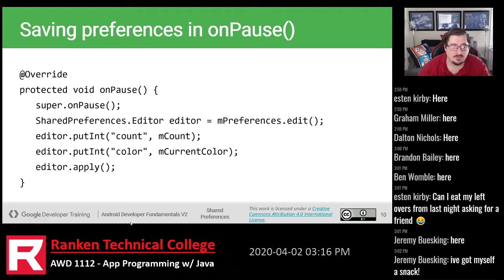Okay, so either way, whether we're doing it in response to onPause or in response to a button click, we would say, well, let's get the editor object. Let's say editor.putInt, so we give it the name and the value. So here I've got a member variable where I'm storing the current count. So I'm going to write that out as an integer, and I'm also going to write the color out as an integer, and then I have to remember to hit apply.